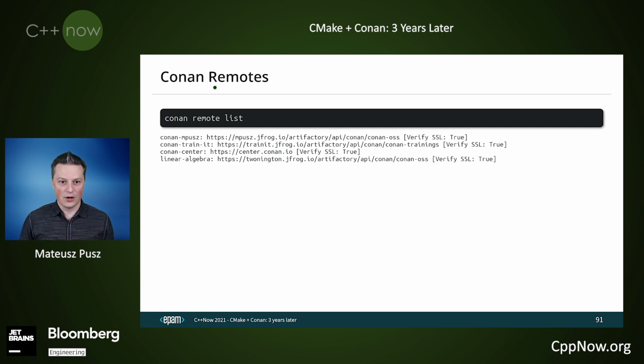So as I said, Conan is a distributed package manager. With Conan remote list, you may specify different servers you work with. As you can see, I'm having my private cloud JFrog Artifactory account as the first one, the most important one. Then I have one for my training company. Then I have Conan Center, the default one. And then I have the linear algebra library I'm using as a dependency for my mp-units project.